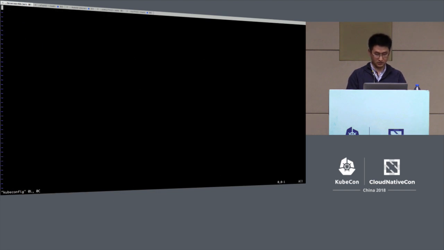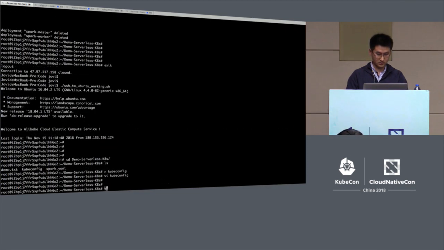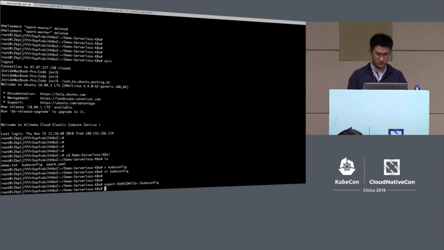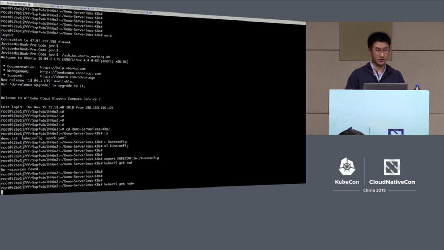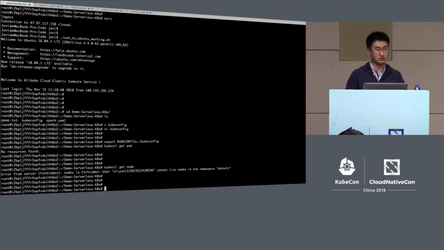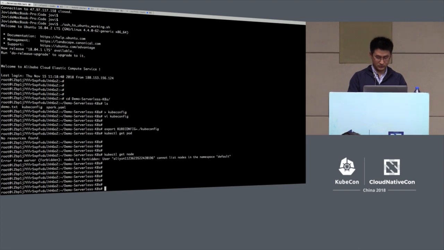Now we can save the certificate we just copied, and then set up the environment variables. Then you can use it. Now we can operate the cluster. As I mentioned, this is a serverless cluster. And now we can look at the nodes. Actually, we can't see any node. You can see the deployment and the pod, but actually the user doesn't have to care about nodes.